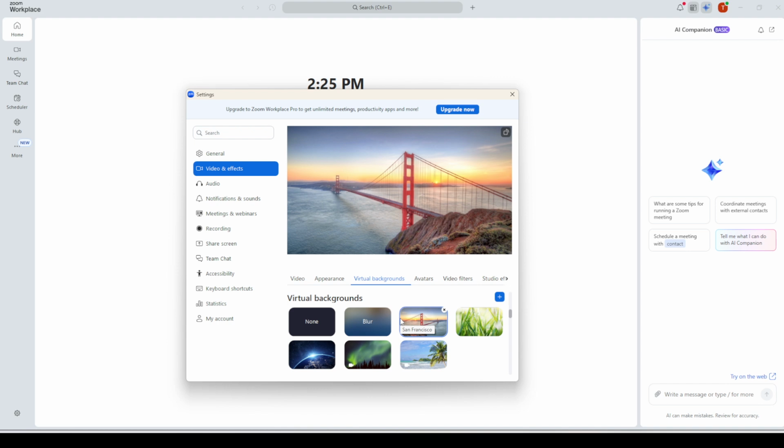That's all there is to it. Open Settings, go to Background and Effects, then Virtual Backgrounds, and preview the look that works best for you. Set it once, and you'll join your next meeting looking polished and ready.